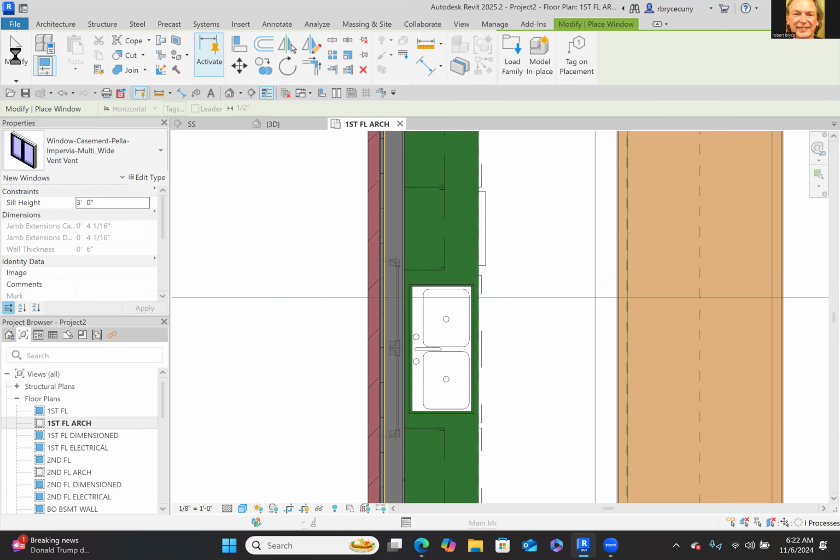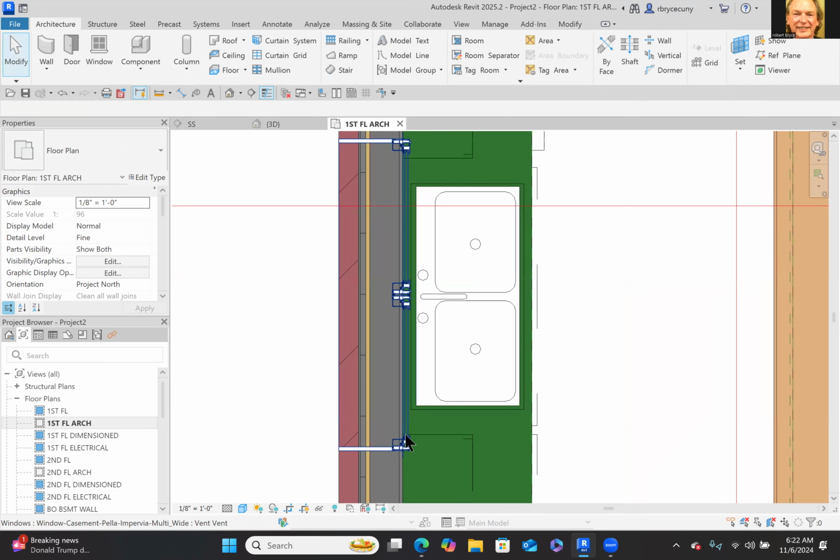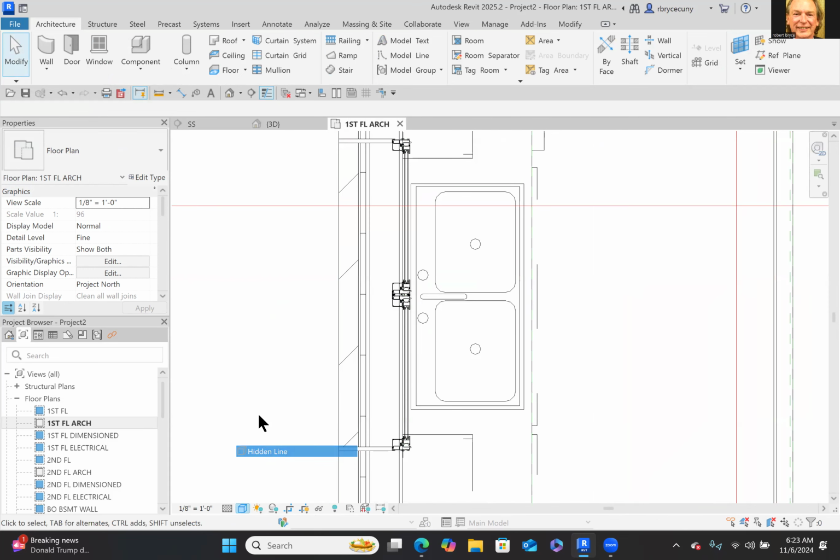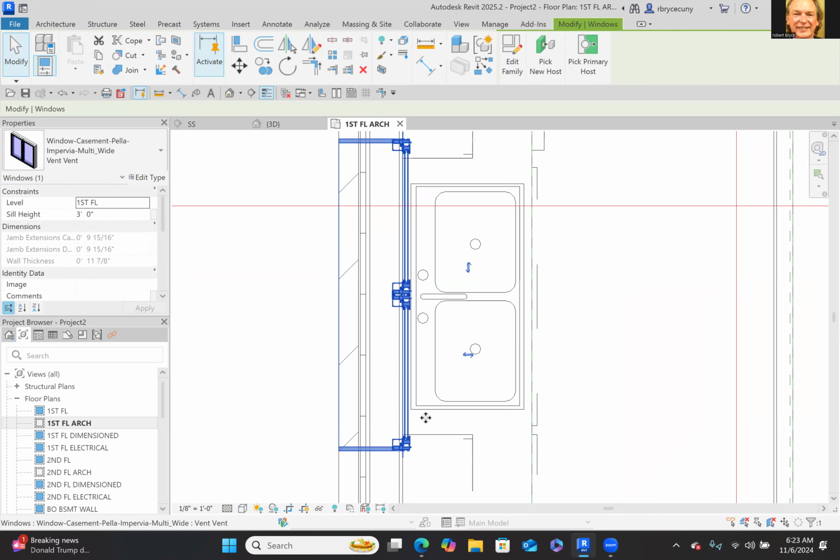It's a little too wide. We could move the cabinets or we could make the windows a little smaller. And it's also backwards. So let's get out of that and get back into hidden lines. So when we click on this, we can see that we're going to flip that.